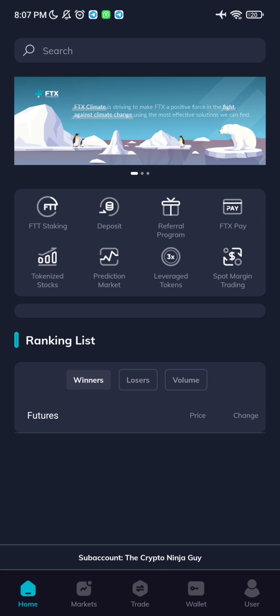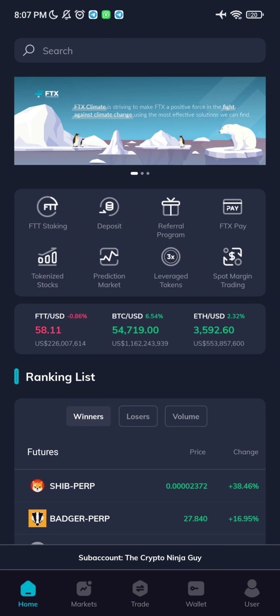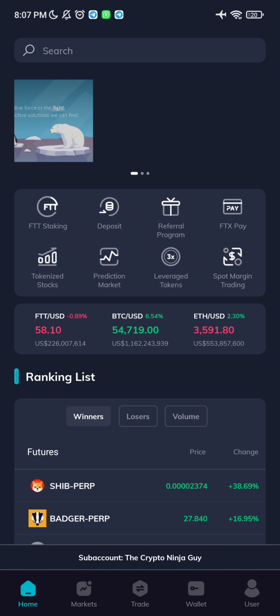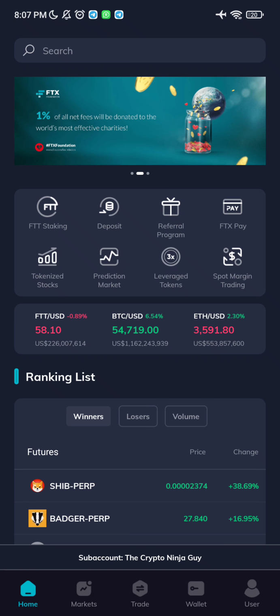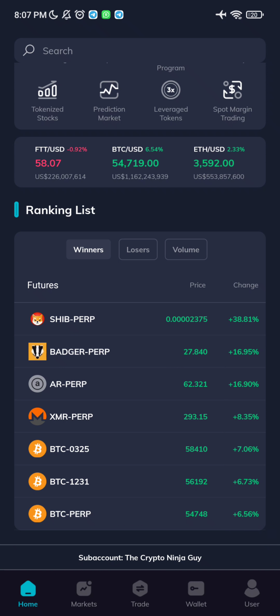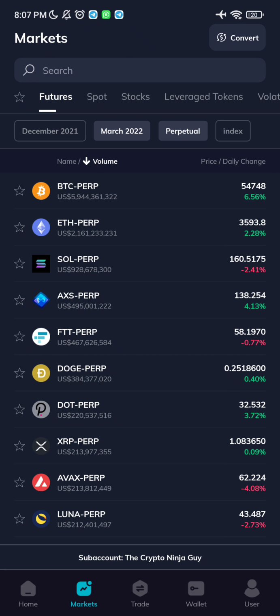Usually I use my fingerprint to lock it, so anytime I want to go in I will have to use my fingerprint to unlock. So here you see the FTX Pro mobile app and I'm going to be showing you the interface today and what we need to know.